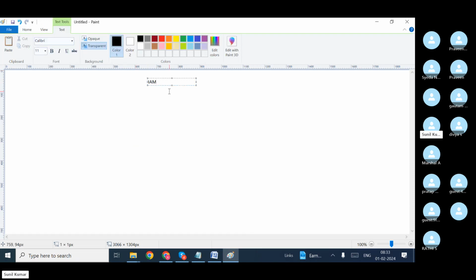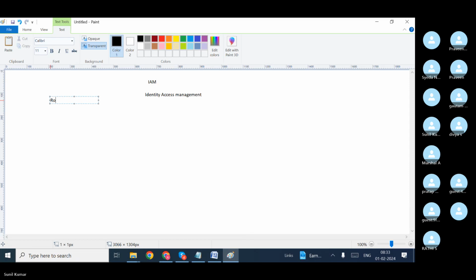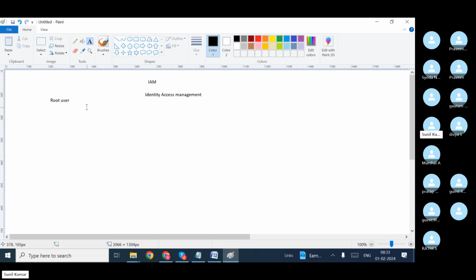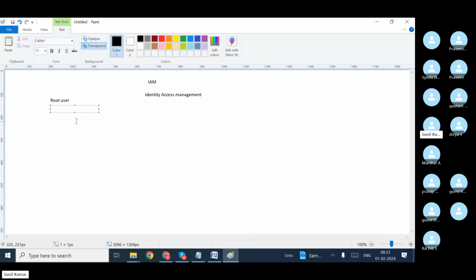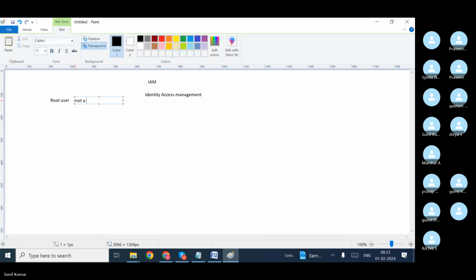So what is IAM here? IAM is nothing but identity access management. What is identity access management and why is it required? Now, my account has been created. Currently, I'm using the root user to log into my dashboard. But as per AWS, this is not the best practice. Even though you are admin, it is not a best practice to use the root user every time.